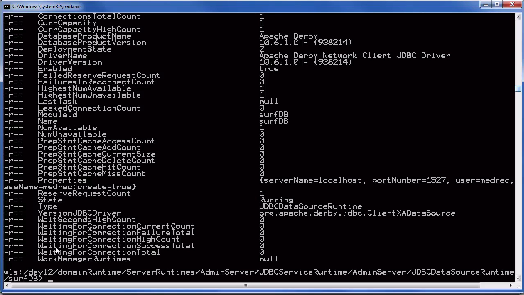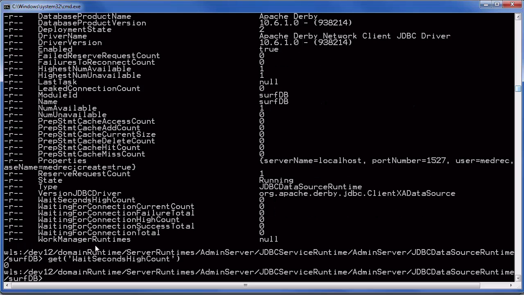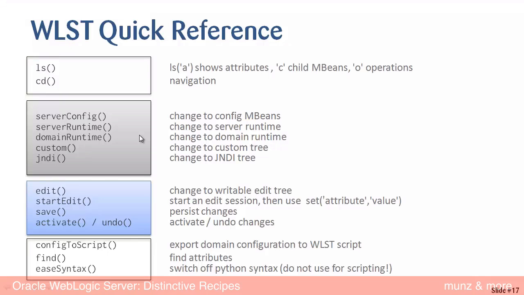You can see it here, wait seconds high count. Actually, this data source was never used. This is why all the values here are set to 0. But if you wanted to retrieve it in a script, what you would do is say, well, get wait seconds high count, and it would return the value, which is a 0 here in this example.